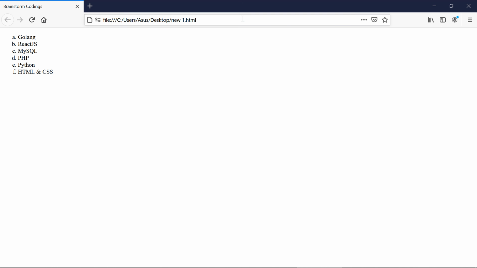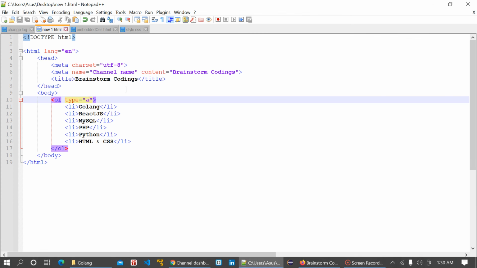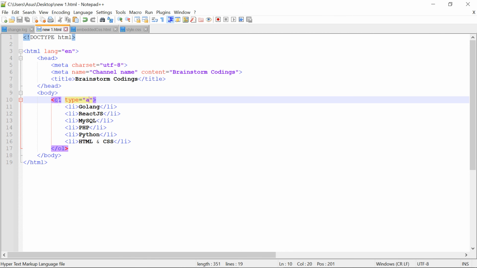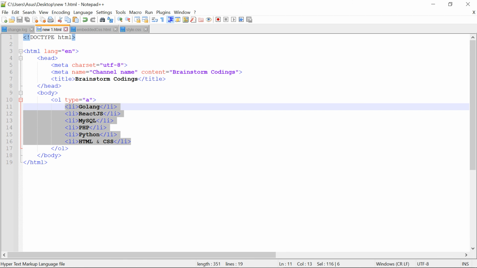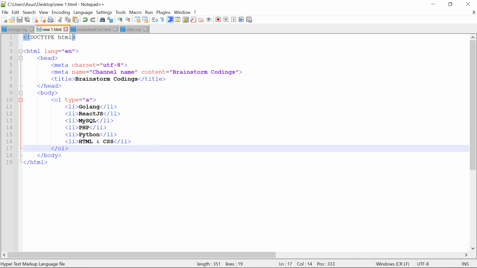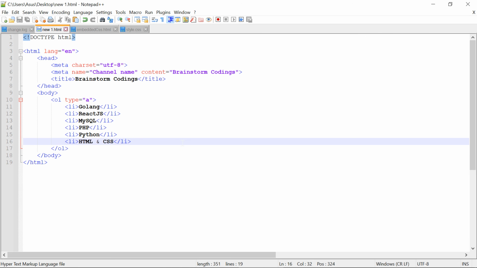So this is how you create the ordered and unordered list. We use the UL element for creating the unordered list and the OL element for creating the ordered list, and we use the LI element to create the list items. You can even make a list of vegetables or cars, bikes, whatever you want. So that's all about creating the ordered and unordered list.